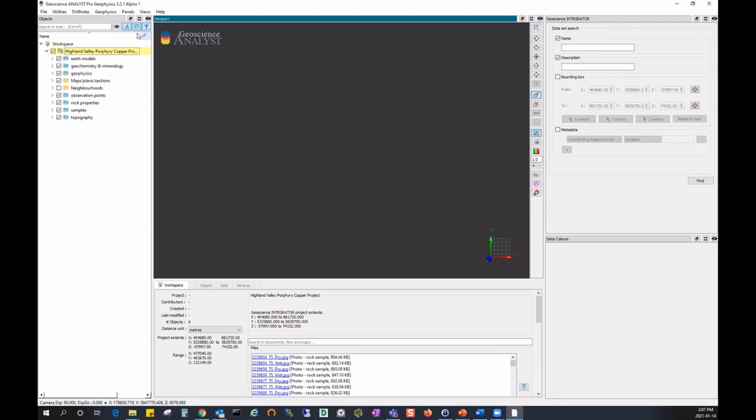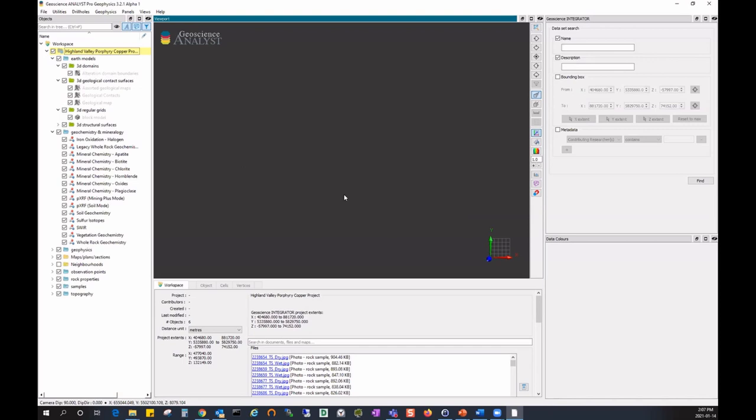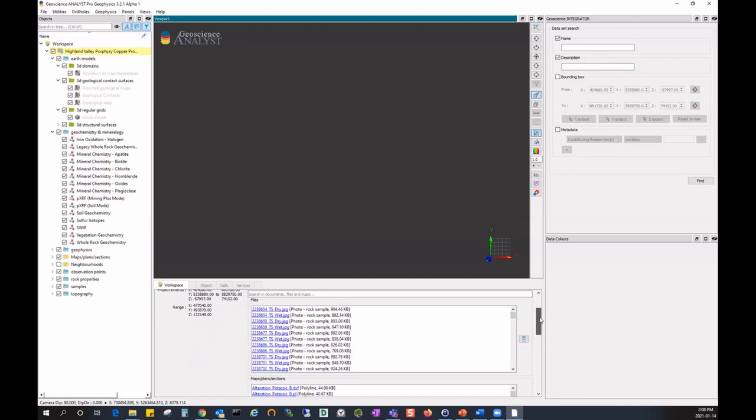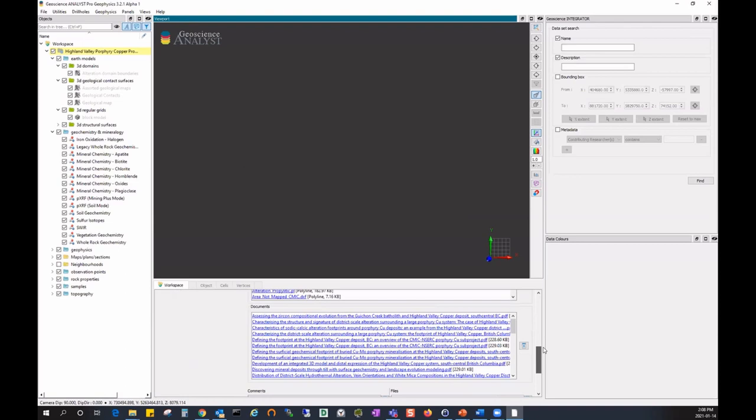If we expand some of the themes folders here, we see the data sets. And as we scroll down under the viewport, we see lists of files, maps, plans and sections, and documents for the project.